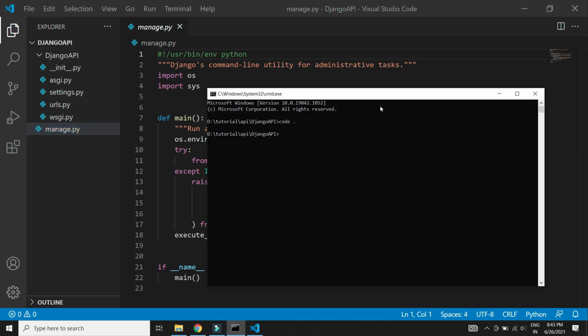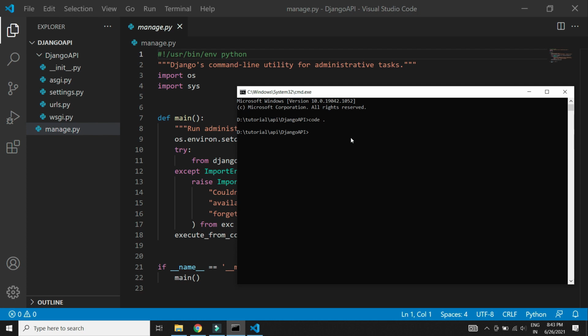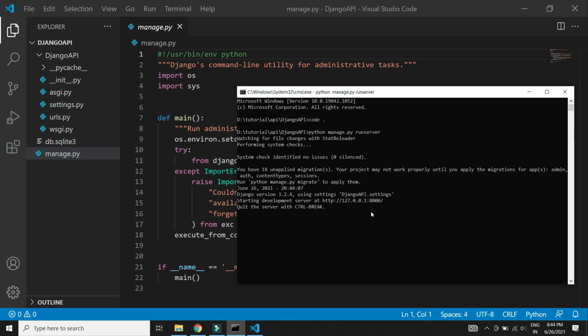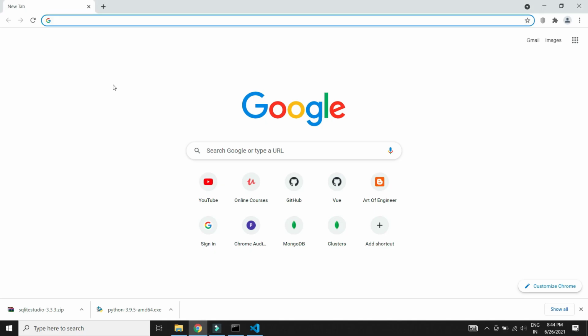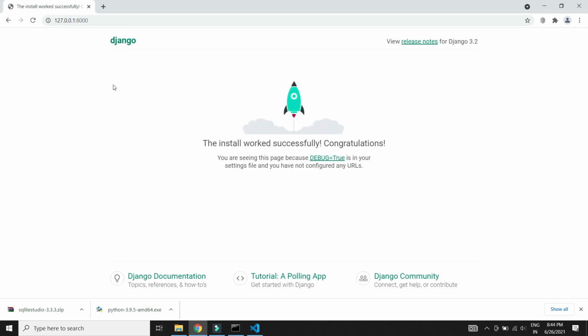Let's simply run the project and see how it looks in the browser. Just type python manage.py runserver. The app is now running on port 8000. Let's copy the URL and open it in the browser. What you see on the screen is the default template that comes with every Django project.